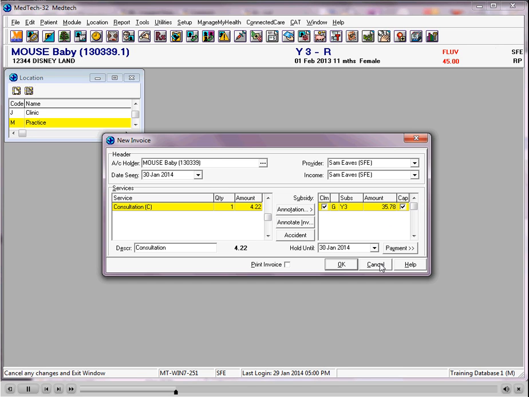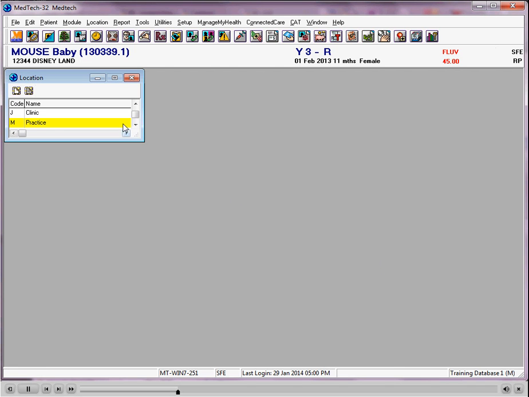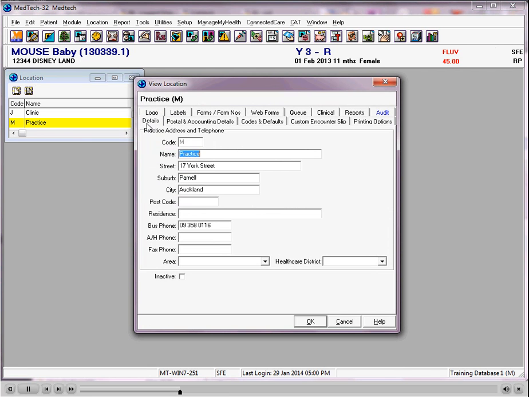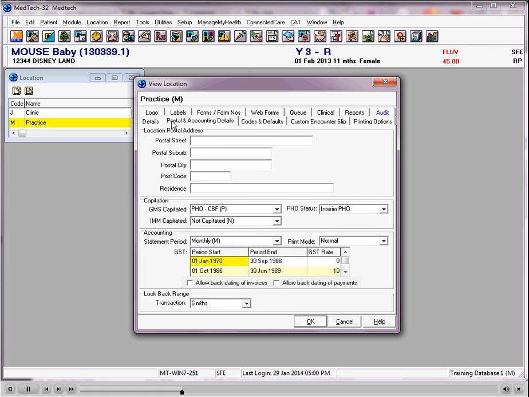Under capitation it comes into the invoicing part of MedTech. So I'll just open that back up. And your IMS or immunisations most likely will be non-capitated, but some practices might have some capitation there. But like I said, that capitation area is more for the trainer or someone setting up MedTech, so the practice doesn't need to worry about that.